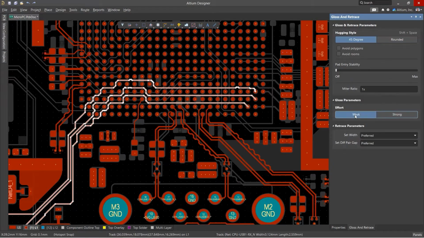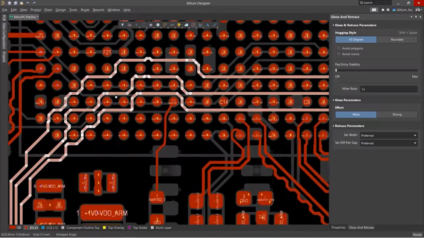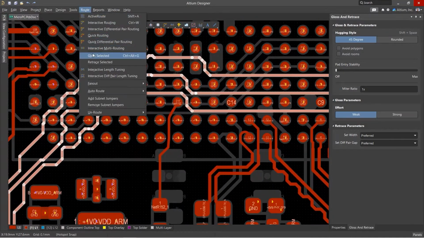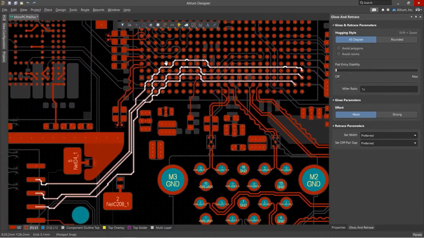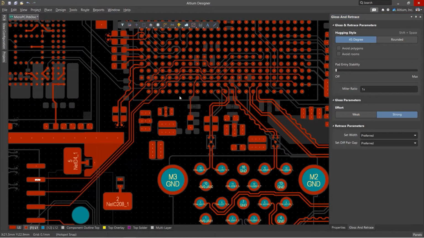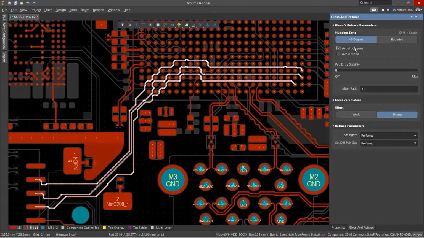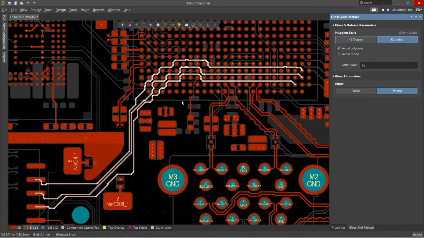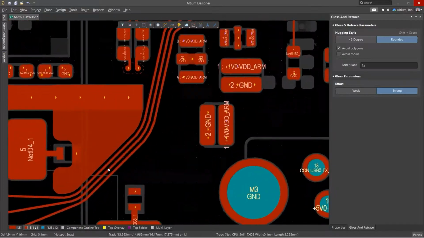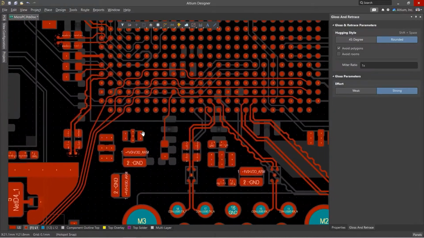retrace panel. From this panel, you can choose a weak level of glossing for critical conductors. This will remove small segments without changing the main path of the route. You can also choose a strong level of glossing to optimize an entire path. Altium Designer also includes room and polygon avoid options, as well as rounded glossing style to minimum conductor paths.